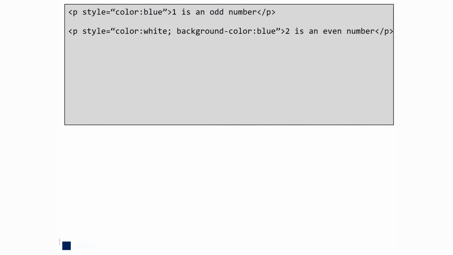Let's see another similar example and start to talk about some of the things that we would want to do as HTML developers or web developers, web programmers, to simplify this a little bit. In this particular case, I have a paragraph with the content 1 is an odd number, and then I have another paragraph with 2 is an even number. And you can see that I'm using the style attribute of that first paragraph to specify the color as blue. That's the color of the text. In the second paragraph, I'm using the style attribute to specify the color is white, and the background color is now blue. And in Google Chrome, it would look like this, with 1 as an odd number being blue on a white background, and 2 as an even number being white on a blue background.